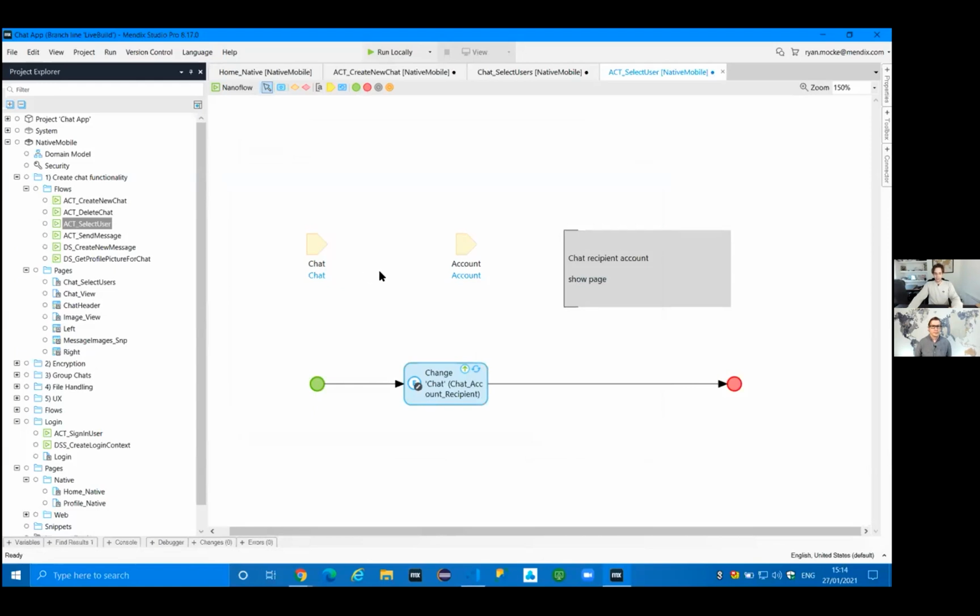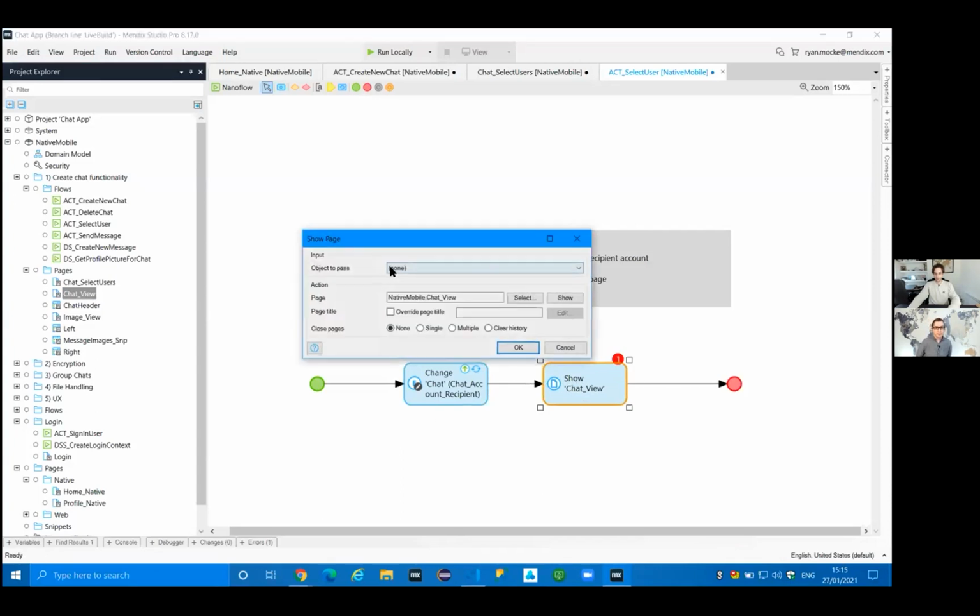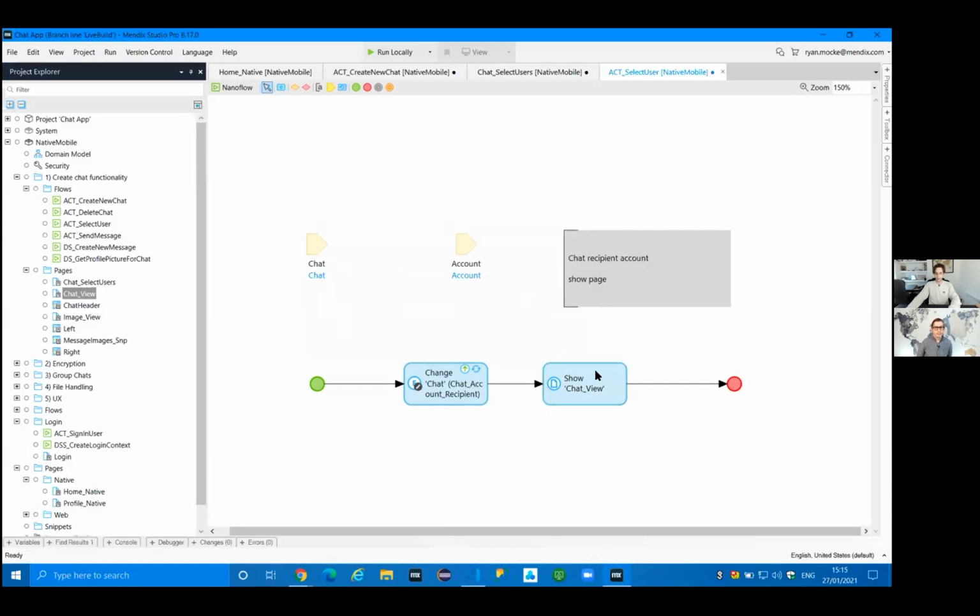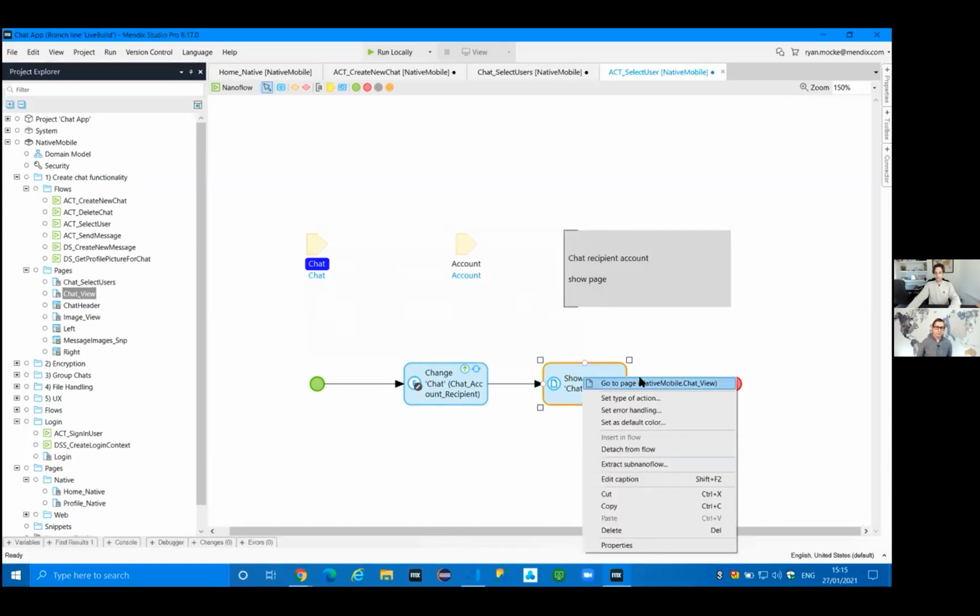Next up, we can just take them to the chat page. So again, just drag in the chat. chat_view is the one we want. You can select it and just drag and give it the chat object again. And then we can right click again and say go to page.